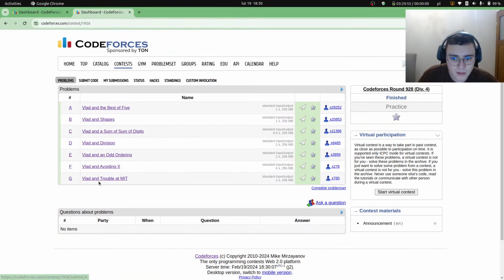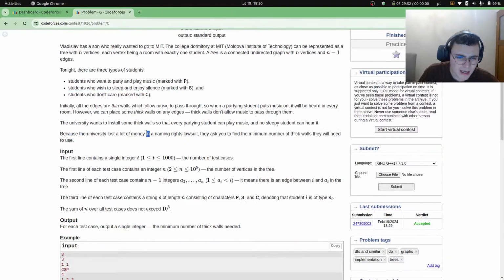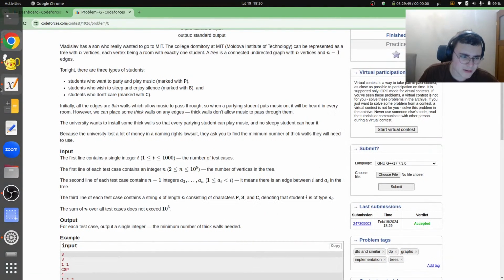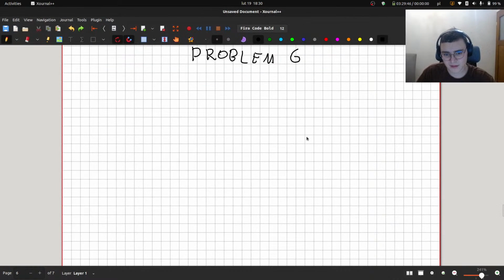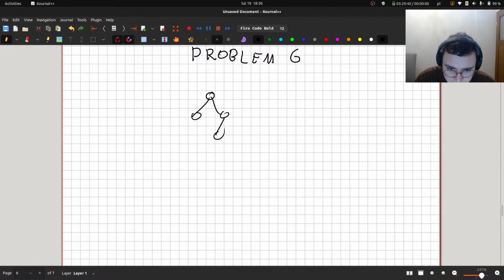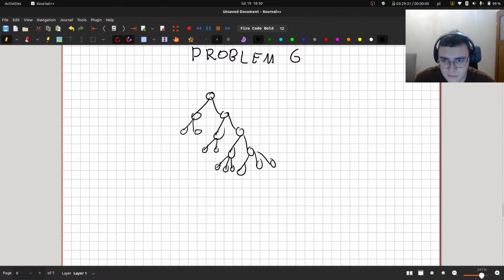Okay. So let's go to problem G. Well, I will just say the math statement. So, statement in math more. So we are given a tree, and we are told that some of the vertices of this tree are red, and some of them are blue.